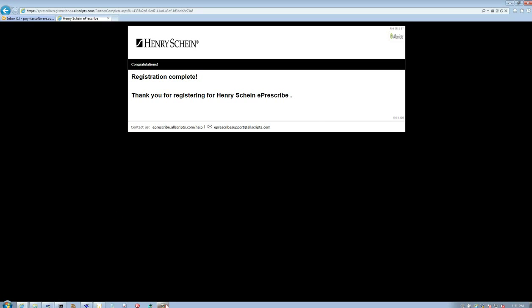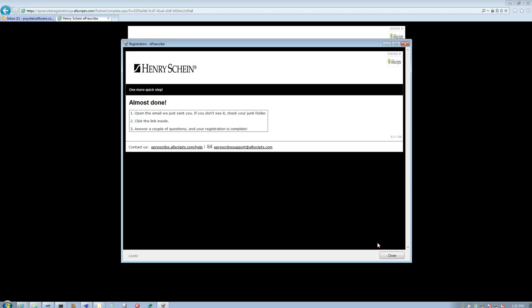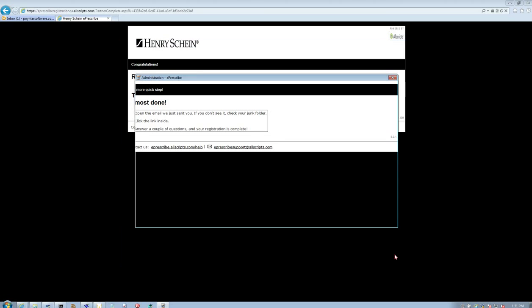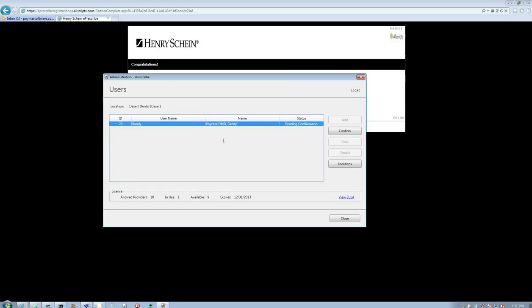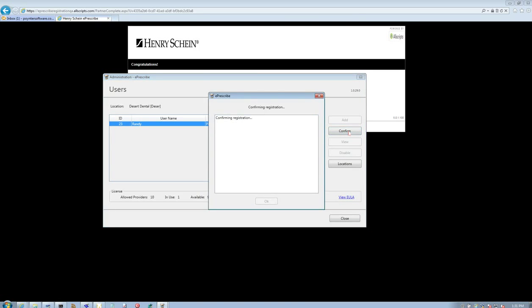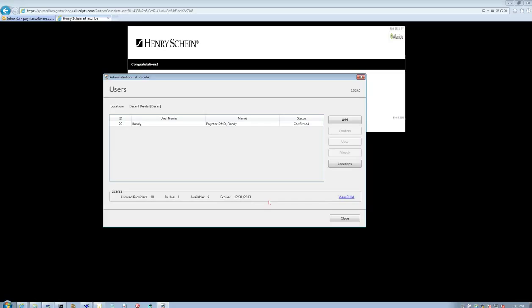So next we can go back to our ePrescribe screen and click Close in the bottom right. And now in our list of users, we have this one user and the status is pending confirmation. So after you've done that verification with the email, you can come back here, highlight it, and click Confirm. Now this user's been confirmed and is ready to ePrescribe.